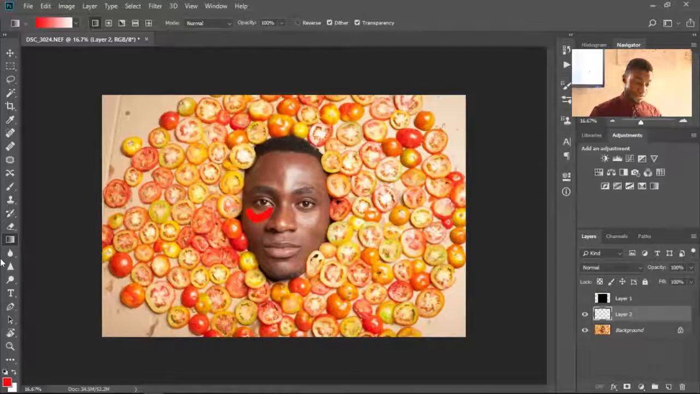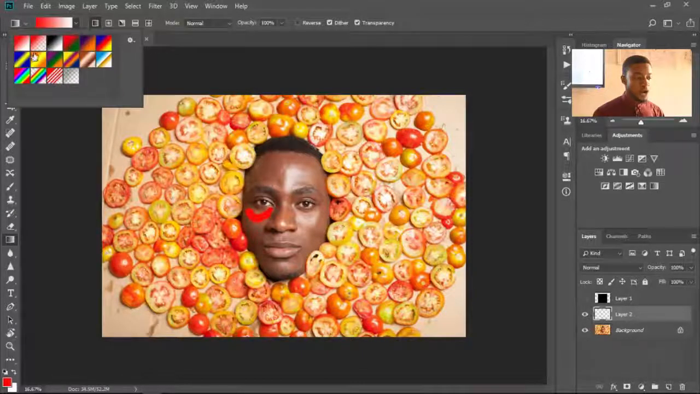So I'm going to hide that particular layer by hiding the visibility, like blinding the eyes. It's like closing somebody's eyes.